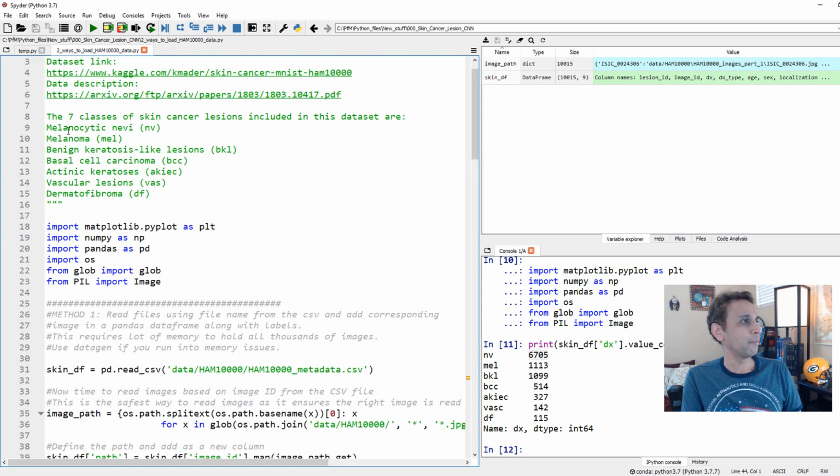Let's see, melanocytic nevi. Okay, so 6,700 of these, and then 1,000 of each of these, melanoma, I think, MEL, and then this BKL. The rest of these are 500, 300, 142, and 115. This is a heavily imbalanced dataset. So if you don't do much of anything, there's a good chance that you may get high accuracy, but most of the images that are being classified as highly accurate, you'll end up with NV, label NV, right?